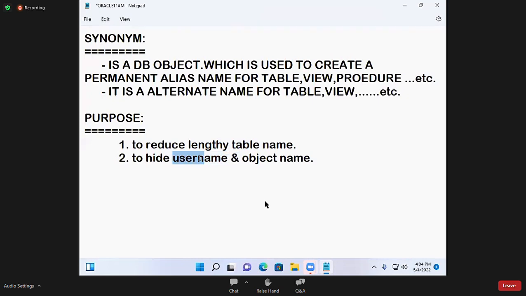So here, username is nothing but the owner of a particular object. Can you see, previously, whenever a user wants to access another user's table, they use a prefixed name, yes or no? So system.dept. Here, system is called the username, which may be an admin or a user, whatever it is, one user ID, and DEPT is called the object name. So these two things are going to be hidden. Why we need to hide them, you can understand. So these are the two reasons, guys: reducing and hiding.